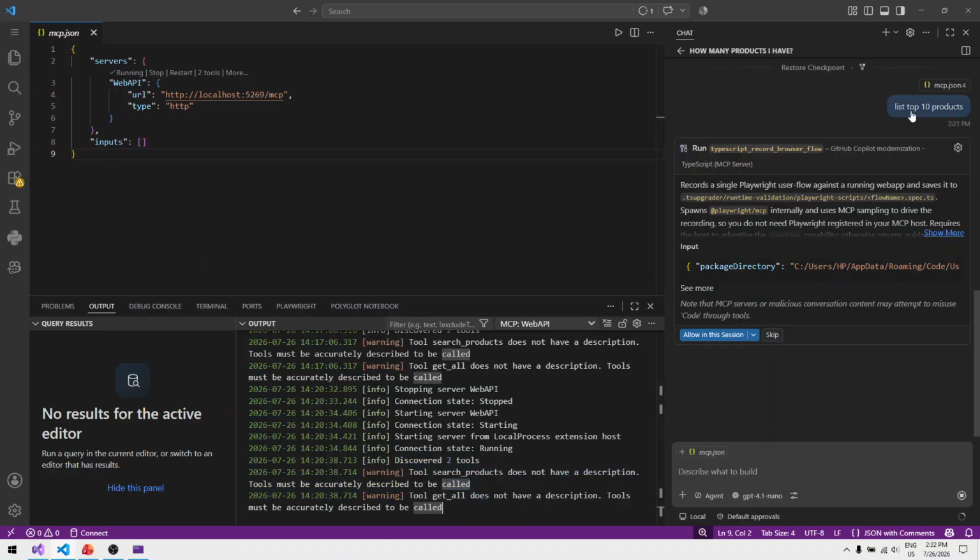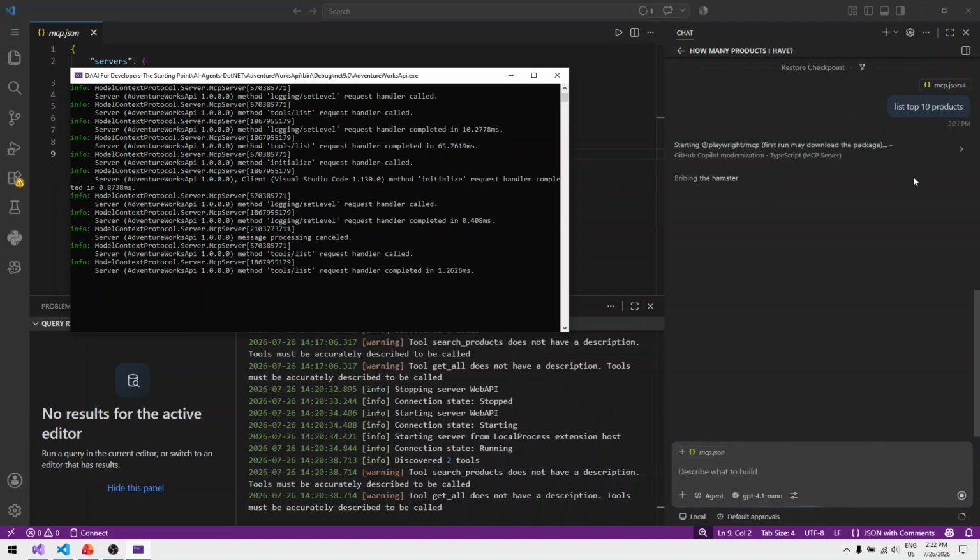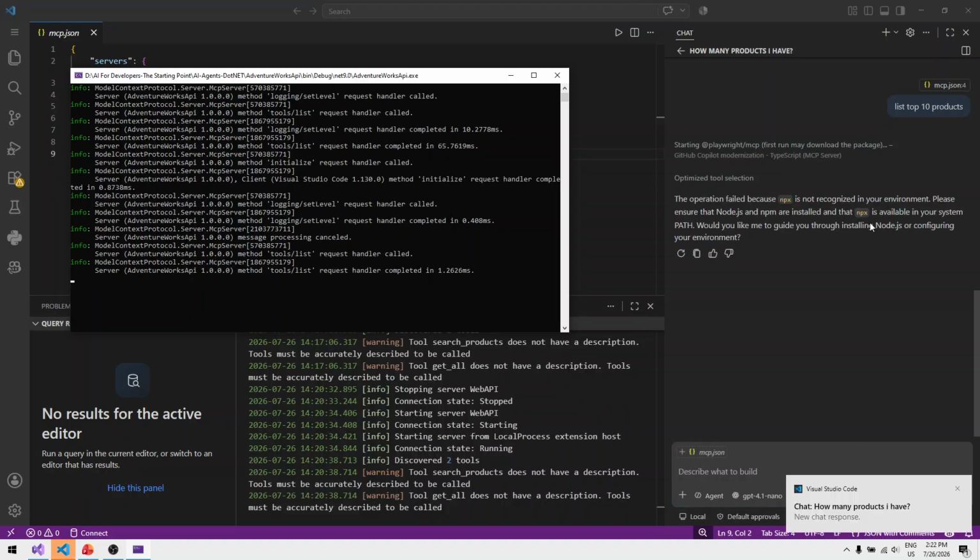That's fine. Once I ask list top 10 products here, it says, okay, now I'm running it. Do you want to allow this session? Yes, I would say try it out. So it will say, okay, I will list out products, allow in this session, and it will start working. As you can see, my VS Code Copilot is checking my MCP server and reaching out to it. So this is the proper way to work.